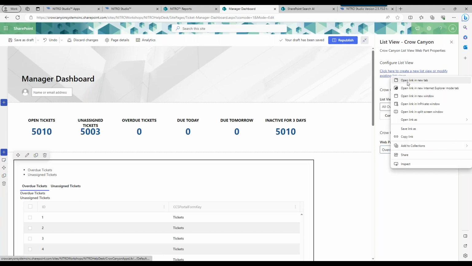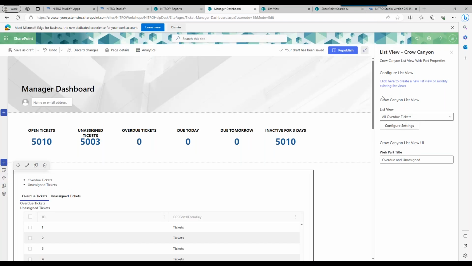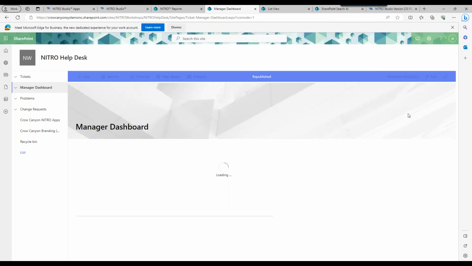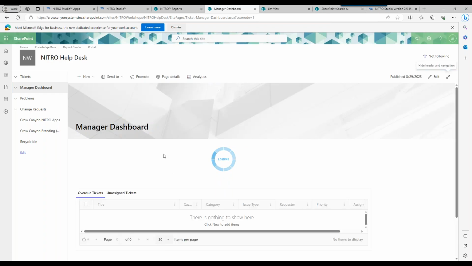Actually, let me go ahead and open this up in a new tab so I can easily make these changes without having to go back through all this. But let me go republish. And again, it takes a minute sometimes to actually register.